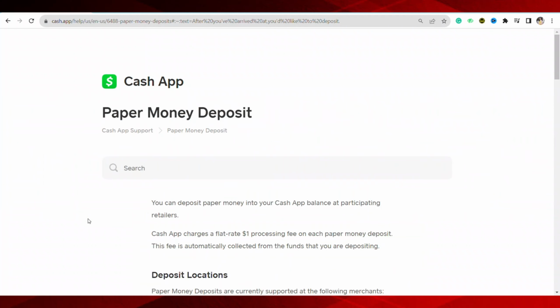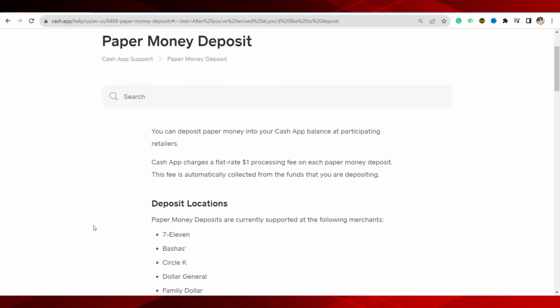In this video, I'm going to show you how you can deposit your Paper Cash money to your Cash App account. So first of all, you can deposit your paper money into your Cash App balance at participating retailers nearby you. Cash App charges a flat rate of $1 processing fee on each paper money deposit. This fee is automatically collected from the fund that you are depositing.